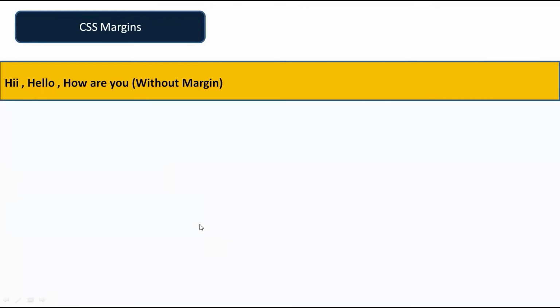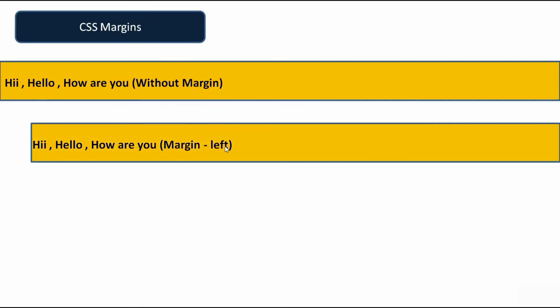So suppose if you want to give some space from the left side or right side, then we have to use the CSS margin. Now I will show you the HTML H1 tag with the applied margin. You can see here this is the same text with the value hi, hello, how are you. Here I have applied the margin left. So the value may be something 20 pixels or 30 pixels, whatever it may be. You can see this gap is called as margin left.